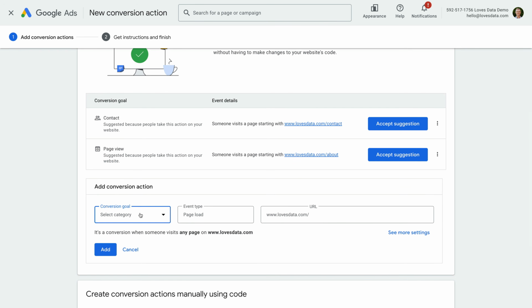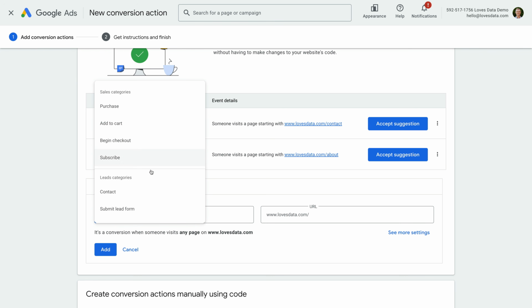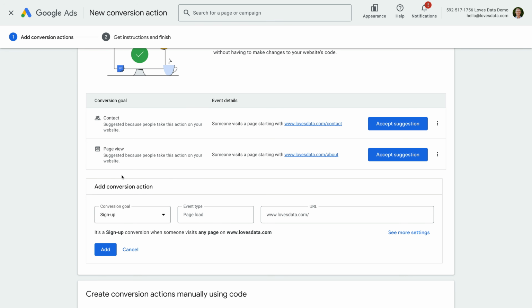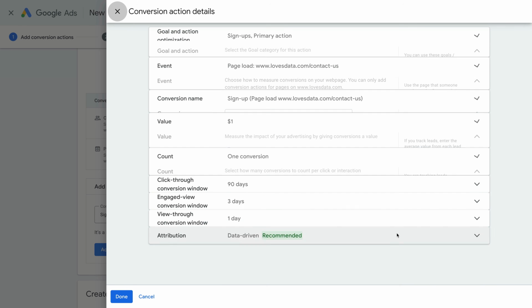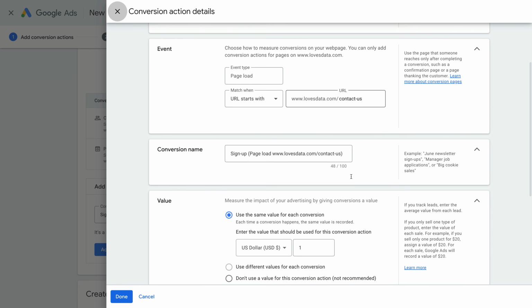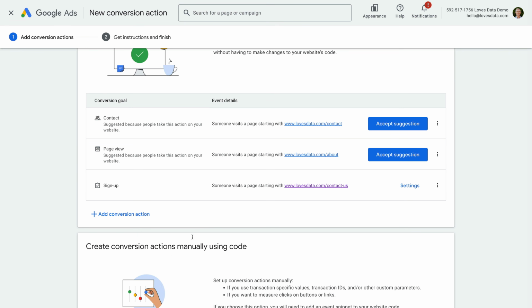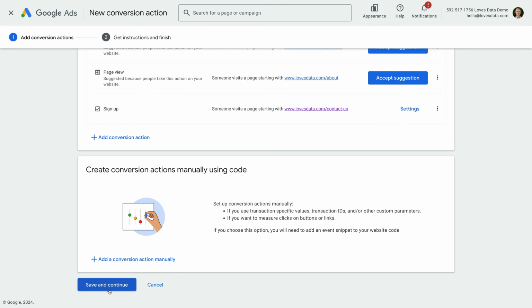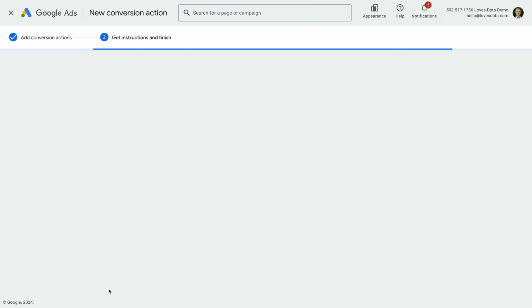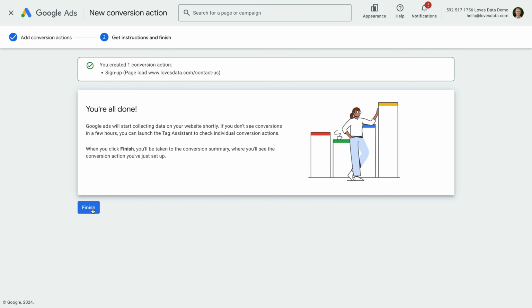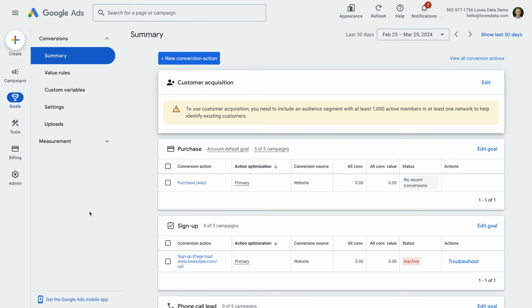So let's select a category and enter a URL. We also have the option of selecting See More Settings to make adjustments to our conversion. When we're happy, we can click Done. Now let's click Save and Continue. It says we're all done, so let's click Finish. We can see our new conversion action has been created.